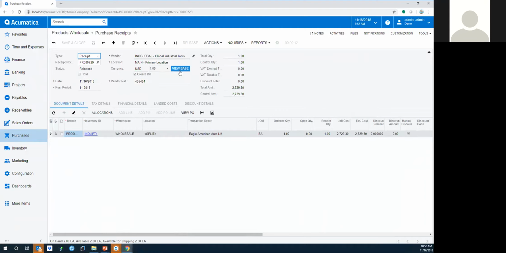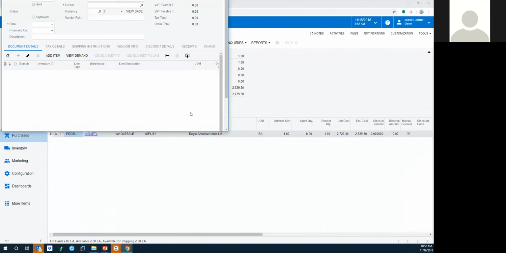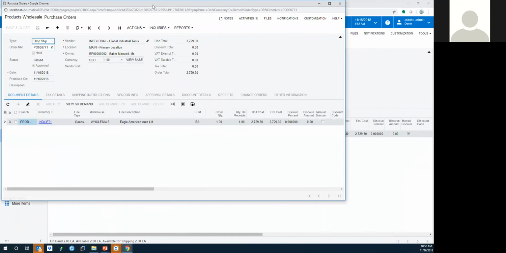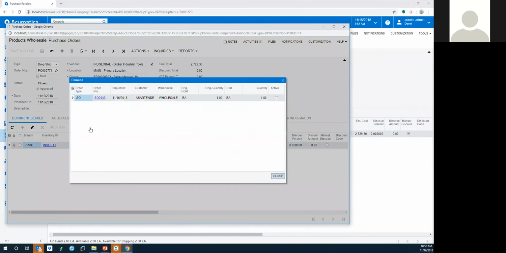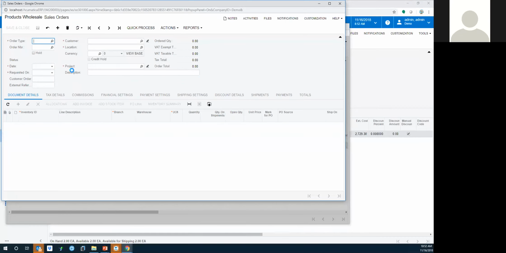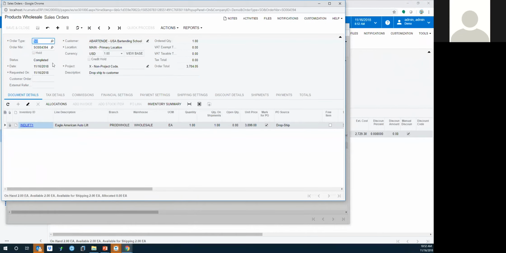Okay, and from our receipt screen, we can navigate back to our dropship sales order by going through to View PO, and then View Sales Order Demand. And we can see in our sales order that our status is now completed.